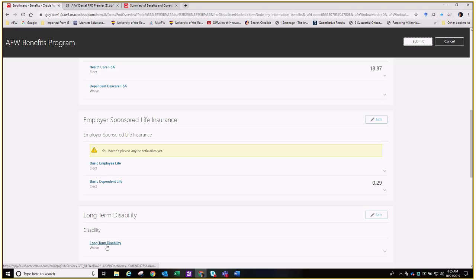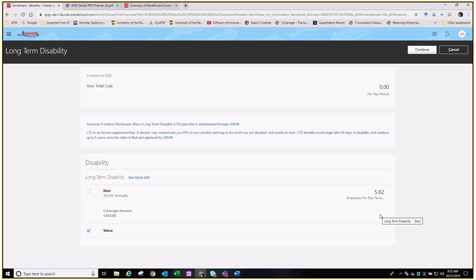Long-term disability. I want to elect long-term disability this year, so I'm going to click on that. And it's set. So your election is based on your base wages, and it should be about 60% of your salary for 2018. So if you feel like this number's off, you should contact a member of the HR team.